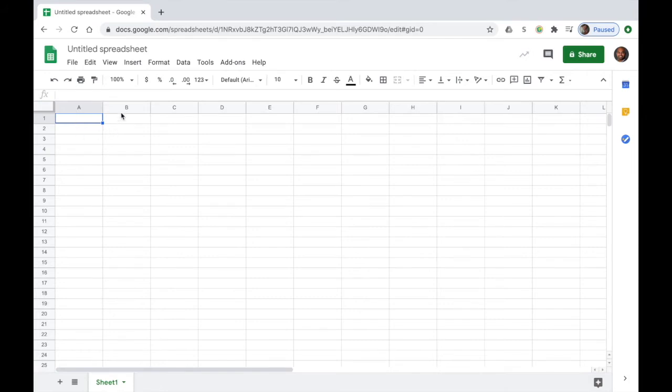Okay, so each of these little boxes are cells, and you can refer to them by their column and row, using their letter and number that correspond to that. So for example, right now I'm in cell A1. Okay, so if I click on this one at random, this is cell D7.